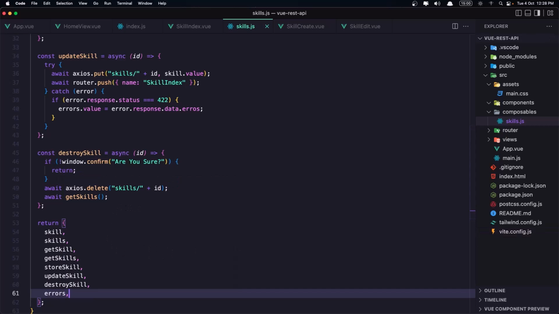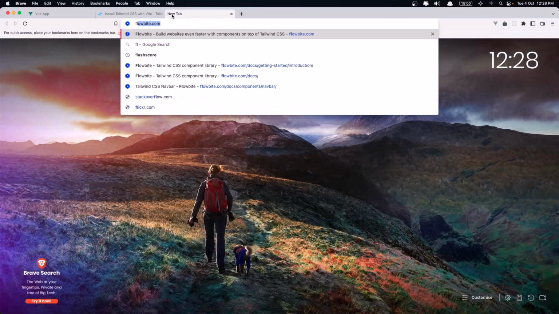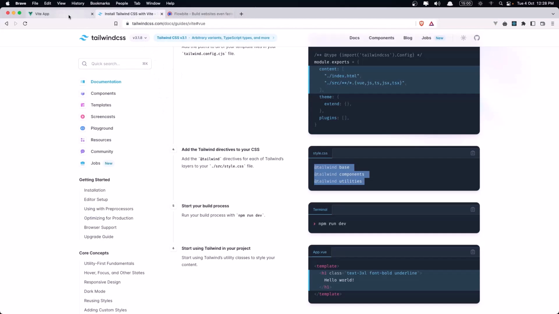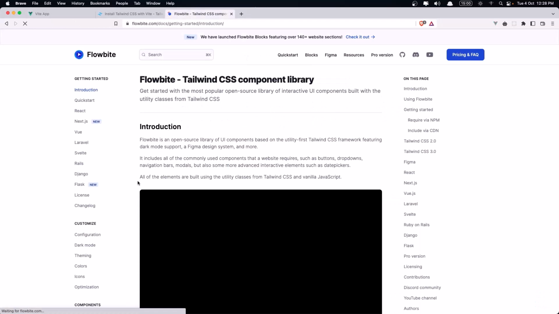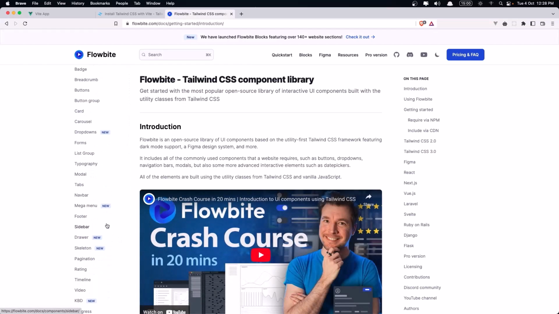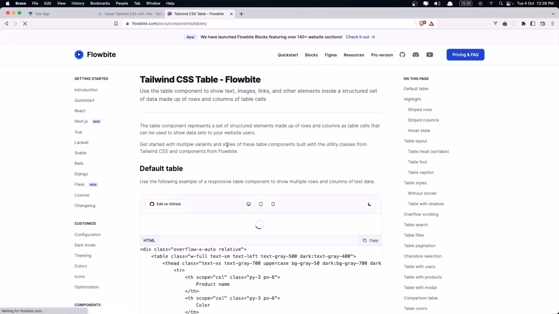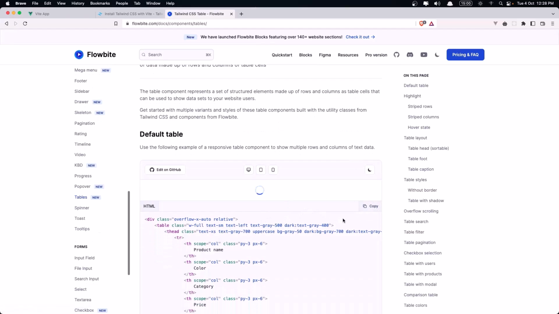And now let's go and see if we don't have any error. No. I'm going to open flowbite.com just to copy the table and display in the skills. So go to docs, and I think we have the table somewhere. Yeah, tables. And let's copy this, the first one, the default one.